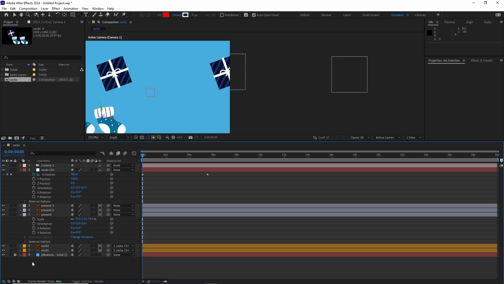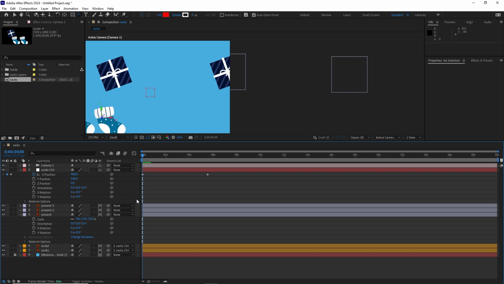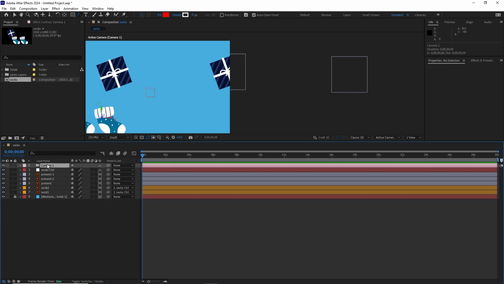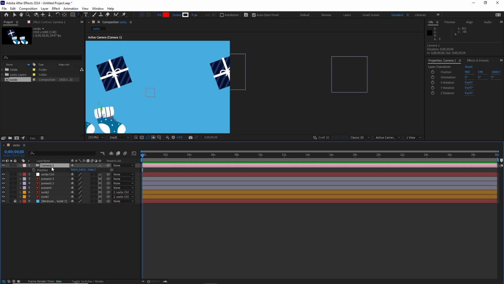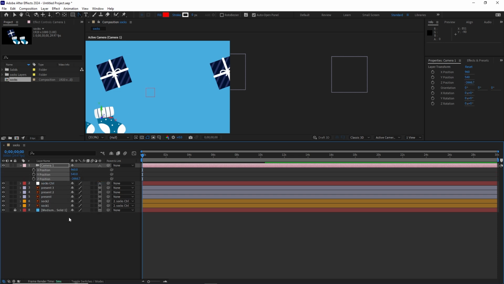I'm going to unlock the background and make it 3D, like so. If you don't see the 3D switch, you can go to toggle switches mode, or you can press F4, that's the shortcut for the toggle switches mode. And now, with the camera tool, let me for the moment close everything, like so. With the camera, I am going to press P for the position. I am going to right click, and choose separate dimensions.